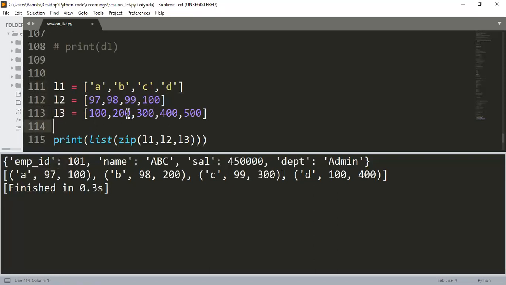Okay. The only restriction: if I have four values here, all the lists should have four values. Now you can see here I have added 500. Now it will completely ignore that 500. So I should have matching values. In other words, you can say you are making a matrix transpose. So you are converting your rows into columns and your columns into rows.